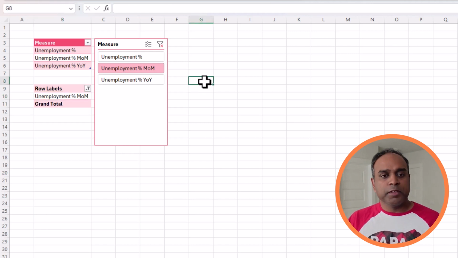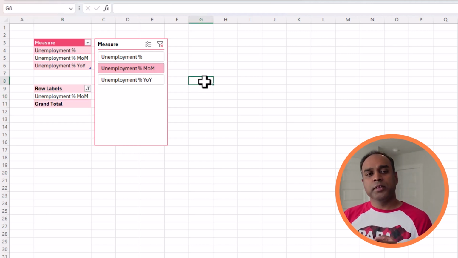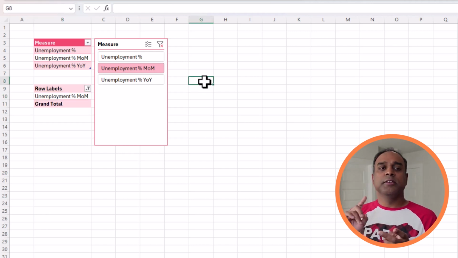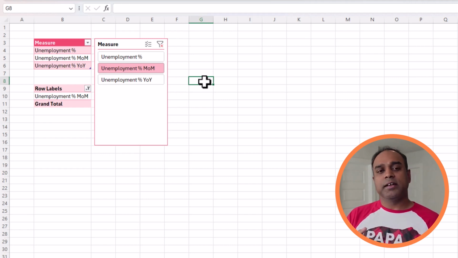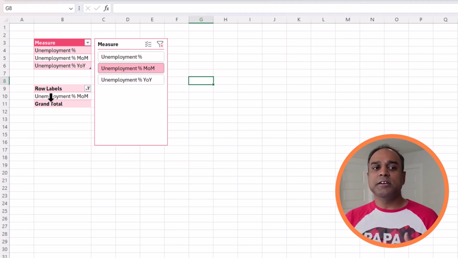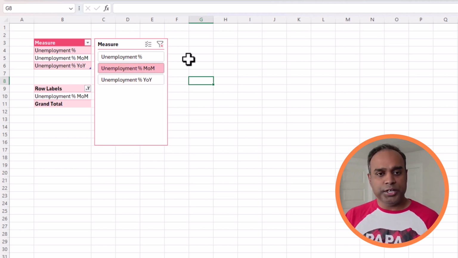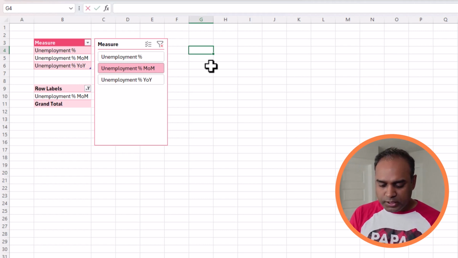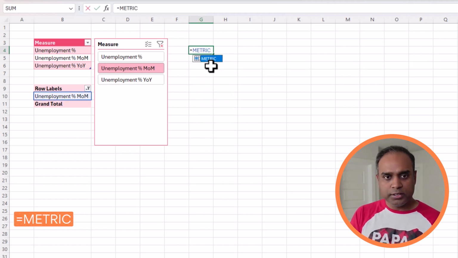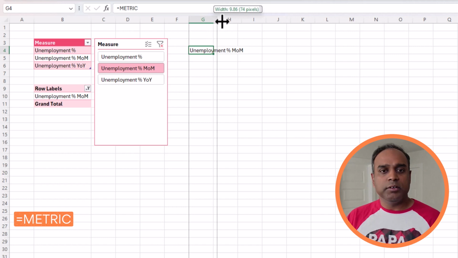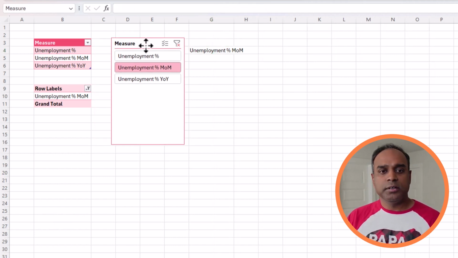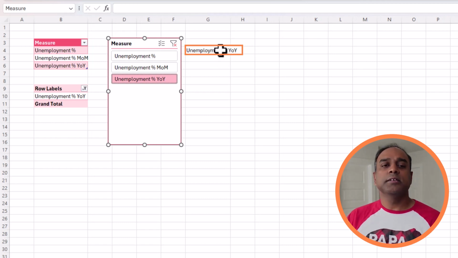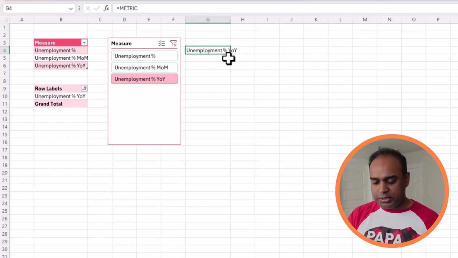Okay. So now what we have done is we created a table of measures, we created a pivot table on top of that, and we created a slicer on top of that. When you now click on the slicer, the pivot table updates, and this metric value will change. Let's test it. I'm going to say equals metric, and it will give me the value here. As soon as I change this, you'll see that the metric value keeps changing. So that part is done.